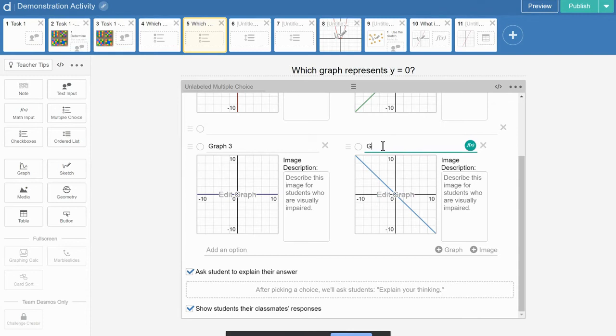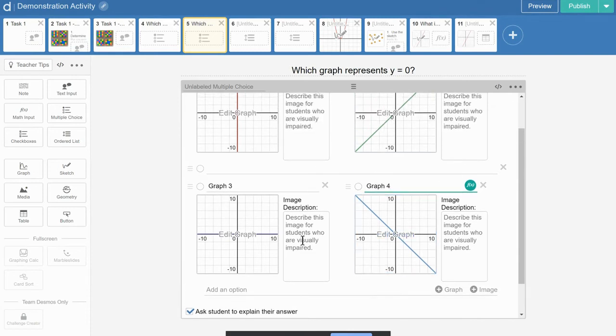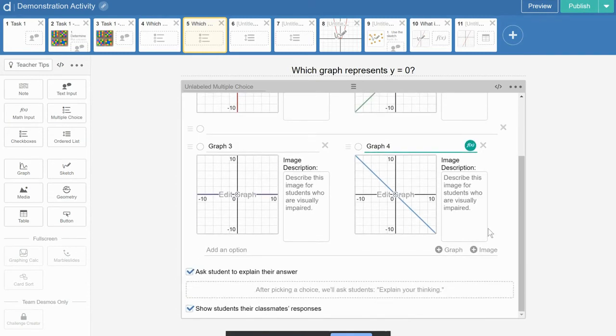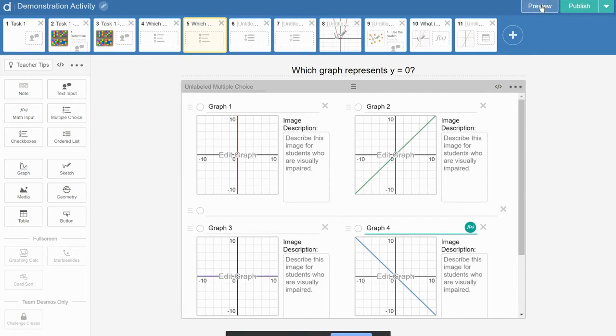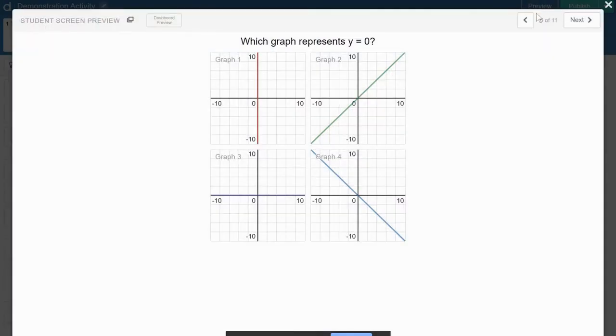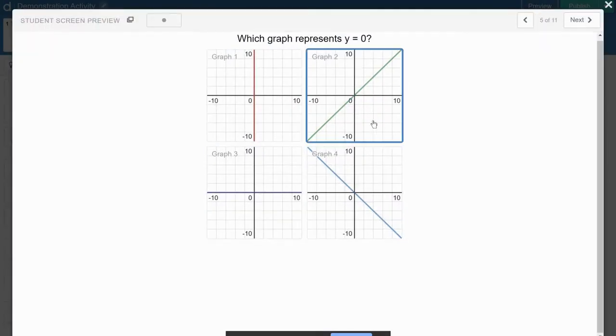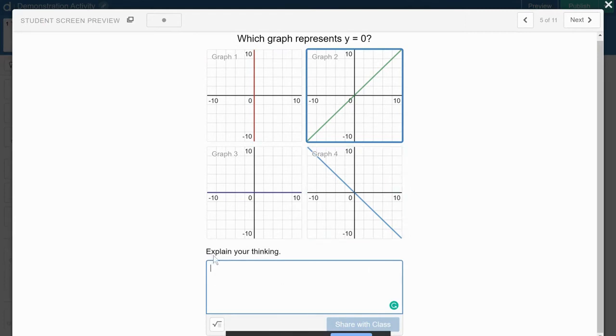I'm going to add just a little bit of text. You can also see that there are boxes for alt text. Let's take a look at this from the student perspective. Here are my graphs. When I click one of them, the Explain Your Thinking box pops up. So you can ask students a multiple choice question and then require them to explain why they chose that particular graph.